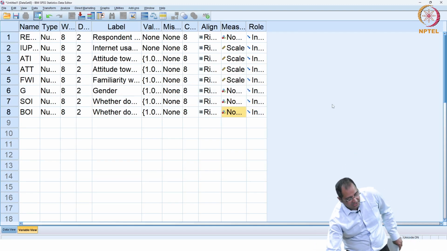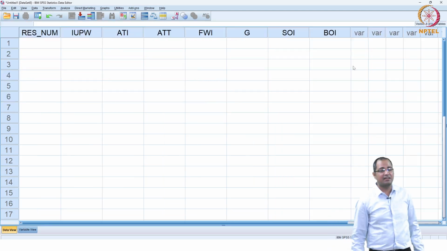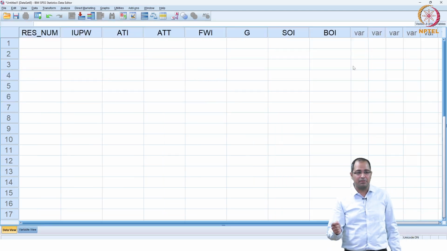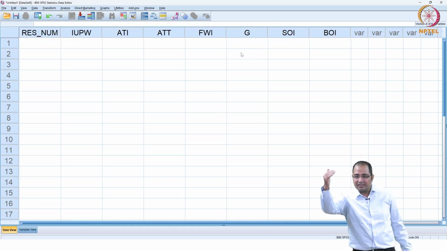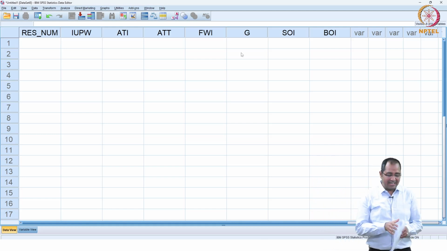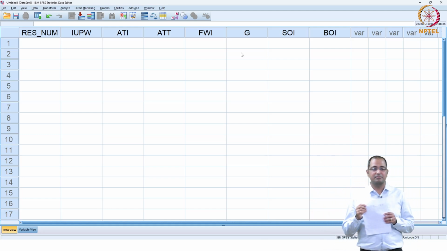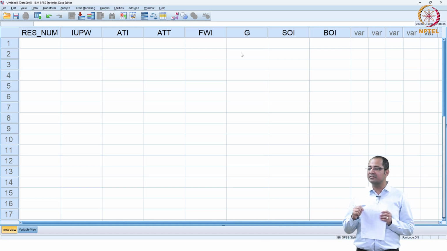So next, now go to the data view and you will see all your variables created here. At column number 1 there is respondent number, which means this is the column for entering respondent numbers. Next one IUPW, ATI, all these are created in the order in which you named the variables in the variable view, and you have these 30 data points. Now you have to do the data entry manually. How will you do it? Can somebody help me?